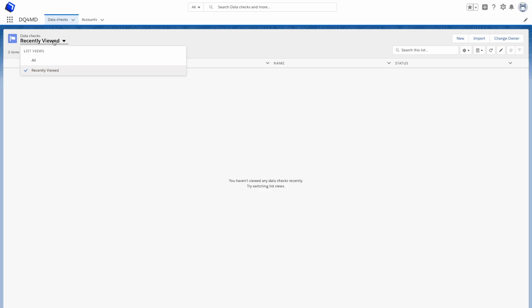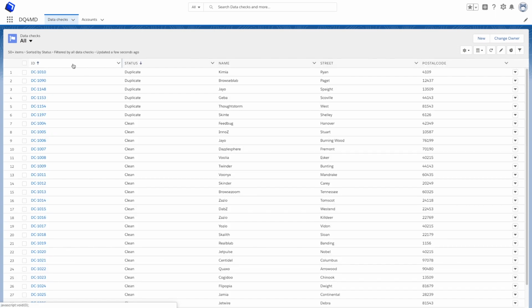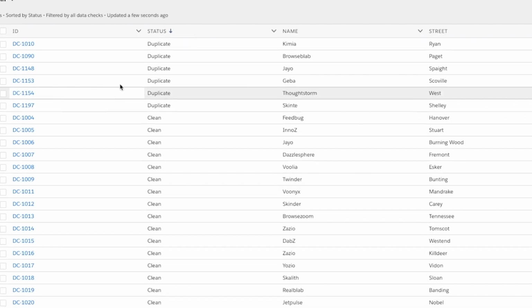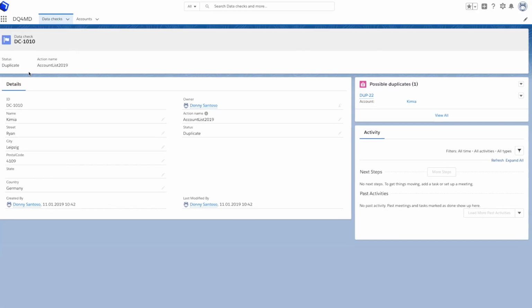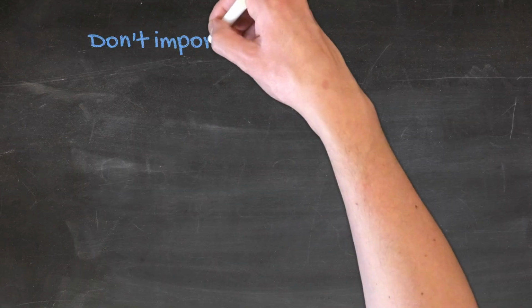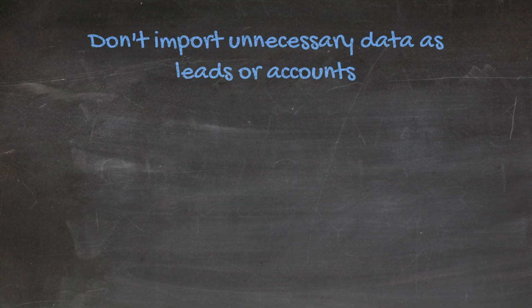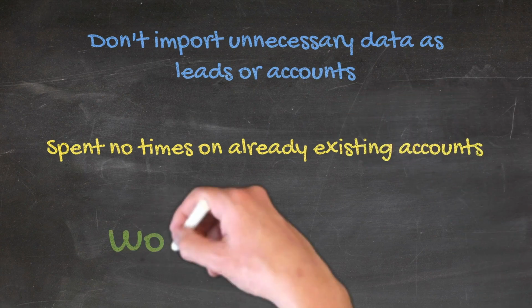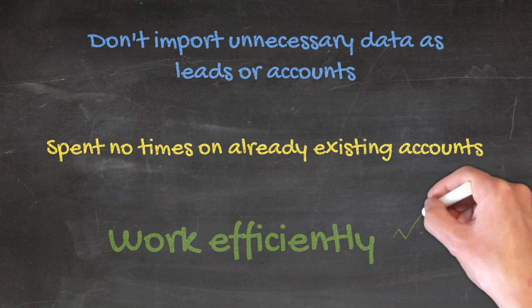After the import process is done, go back to the app and check the result. Accounts which already exist in your CRM will be shown as duplicate. It also shows which account record is meant as a duplicate. With this app, Cindy can easily check which accounts she already has without having to import them into Account or Lead. This way, Cindy can work efficiently.